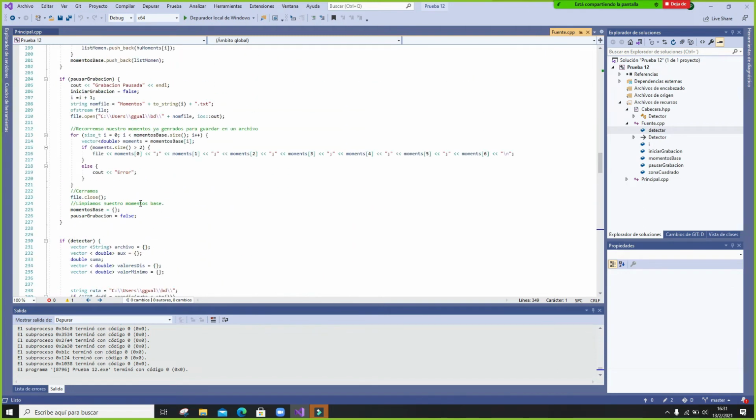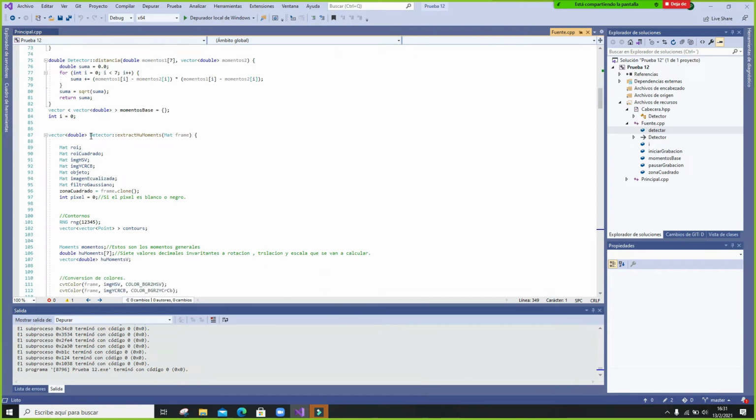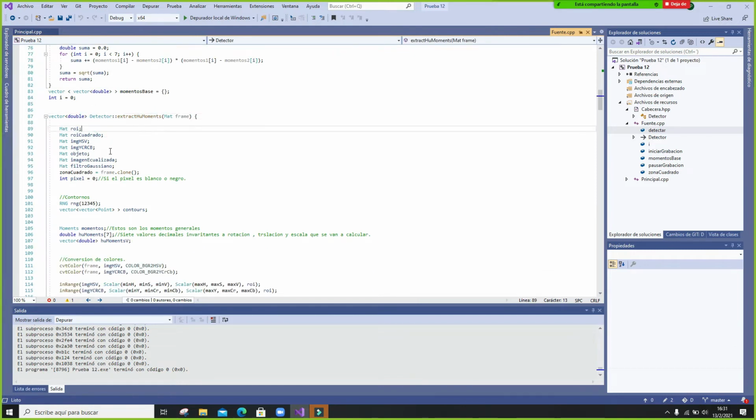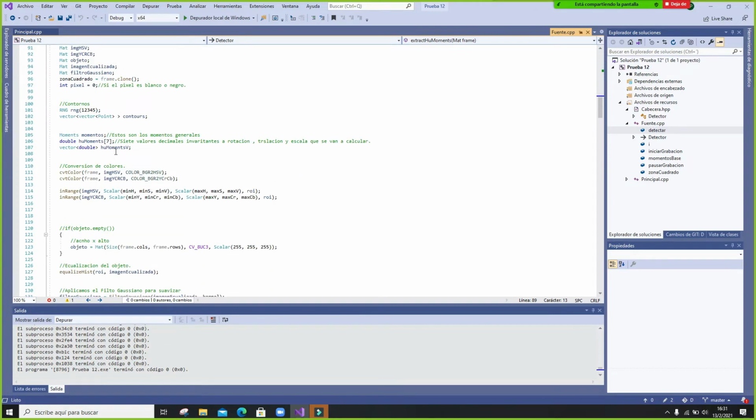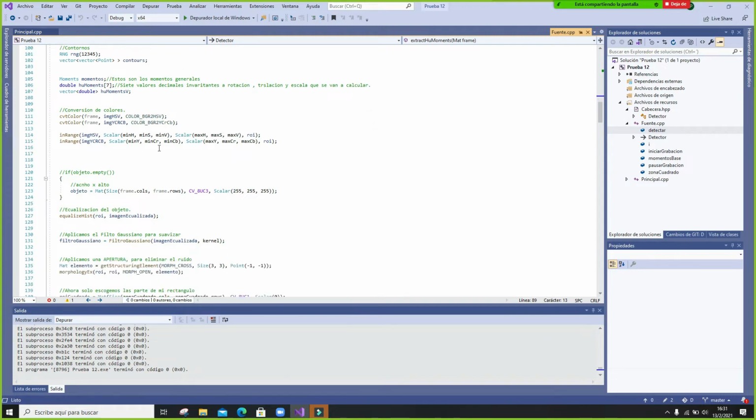Declaration of variables. This is called detector example moment. Declaration of variables. Then these are the general moments where 7 decimal values invariant to rotation, translation and scale are declared to be calculated. 7 decimal values. After that, color conversion.